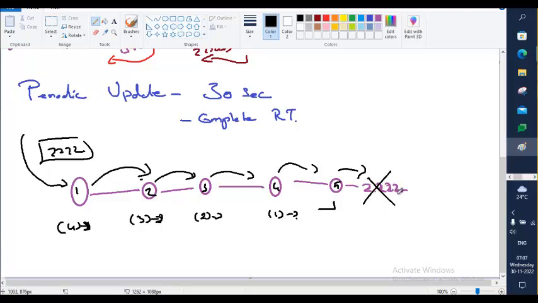As soon as this goes down, router 5 will stop telling this. Router 5 will remove the route from the routing table because it is directly connected. Router 5 knows that this network has gone down. So router 5 removes the route immediately from the routing table. It can sense that it has gone down. Line protocol went down.